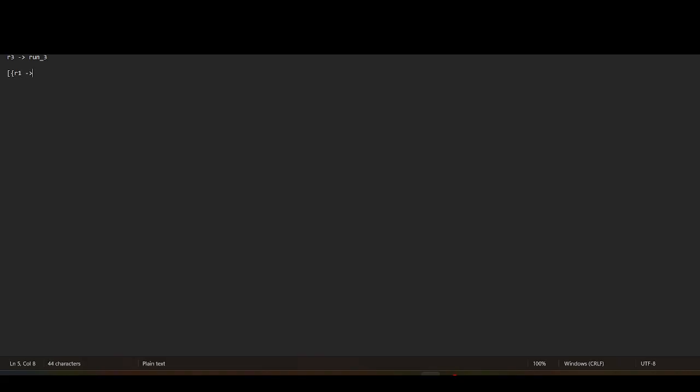Okay, so we'll have a key of R1, data of a value of run1. We'll close this dictionary. The next dictionary will be R2 and data of run2, right? Now R3, data of run underscore 3, right? I'll close the list.